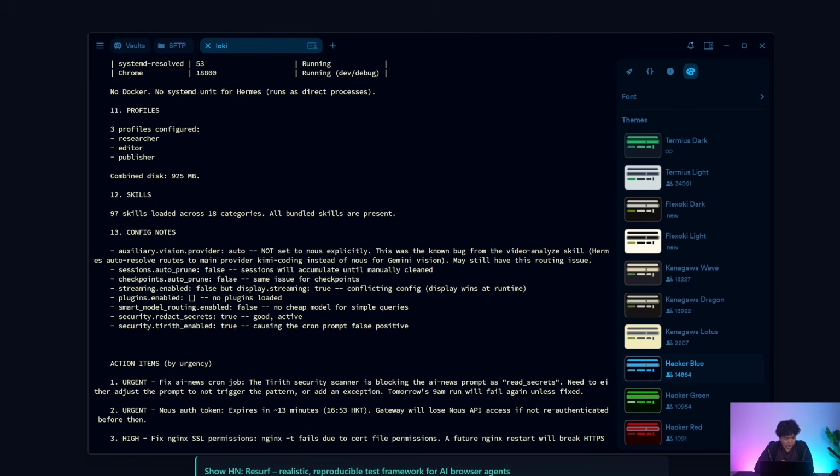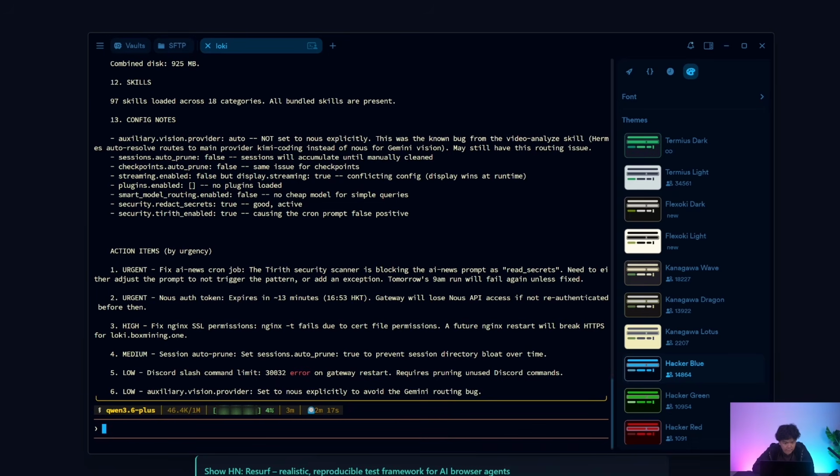Okay, and we got config notes. I think this is especially important for you guys as well to know what's going on with your config.yaml file. So action items by urgency, fix AI news cron job. Yep, I'm trying to fix that.